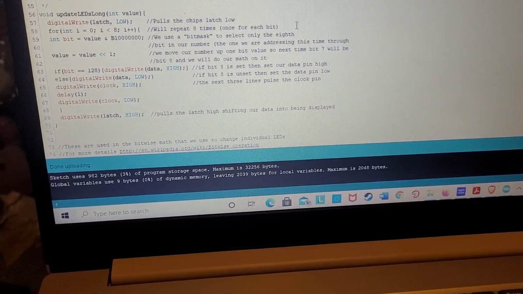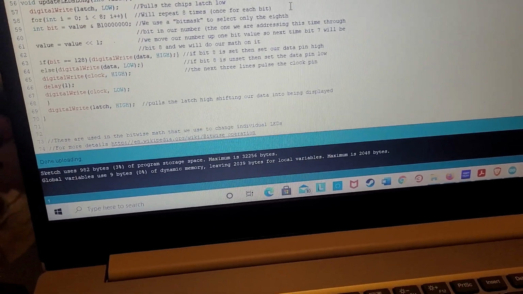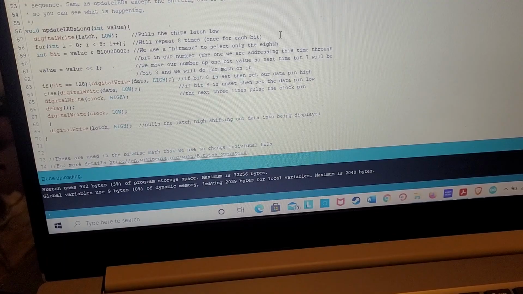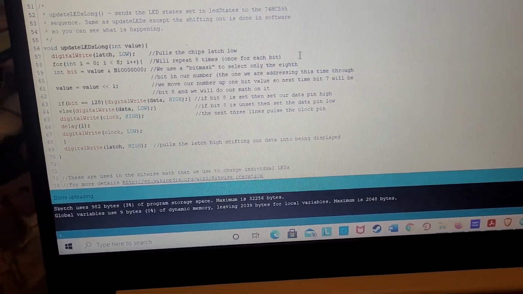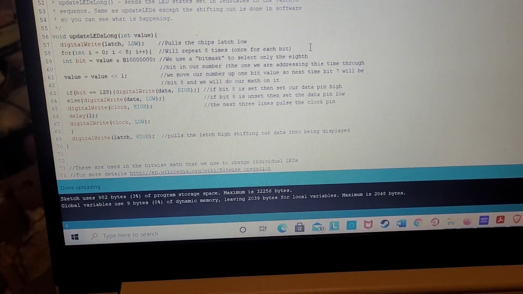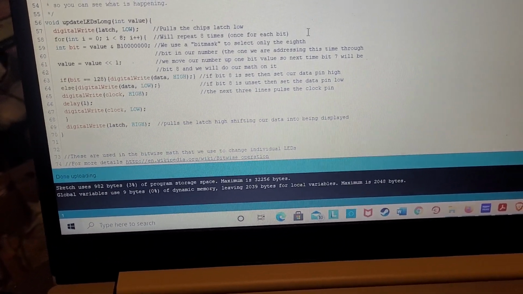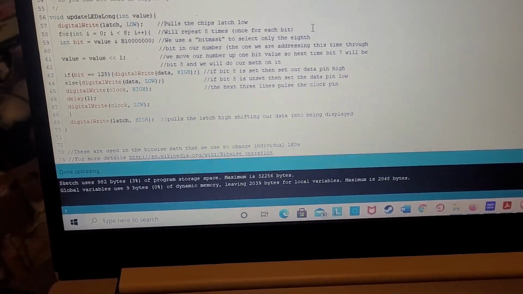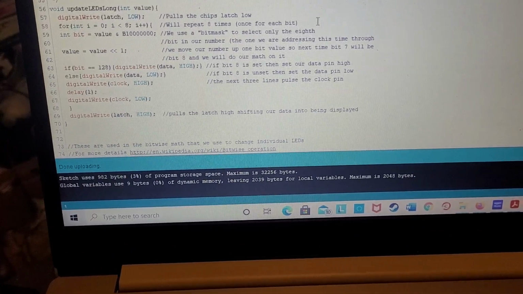Now here we have the void update LEDs, which has the long intervals. We have for integer i equals 0, i is less than 8, i plus plus. This will repeat the process 8 times, once for each bit. Right here I have the integer bit. This one uses the bit mask to select only the 8th option, and it also has the bit number, which we are addressing through bits 1 through 7.